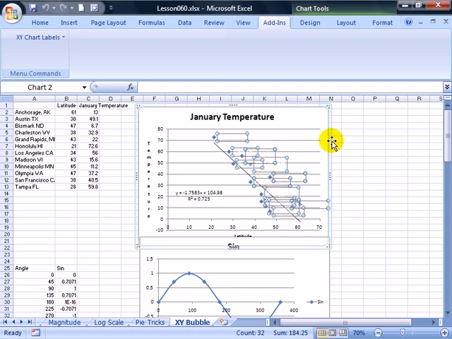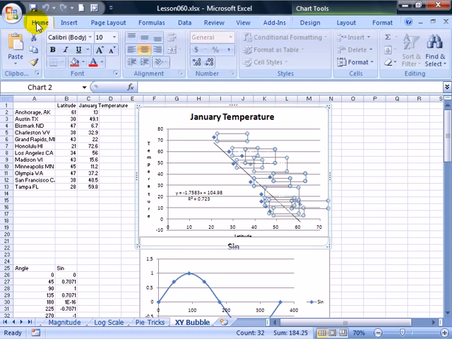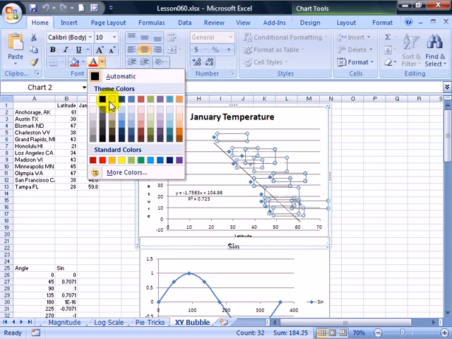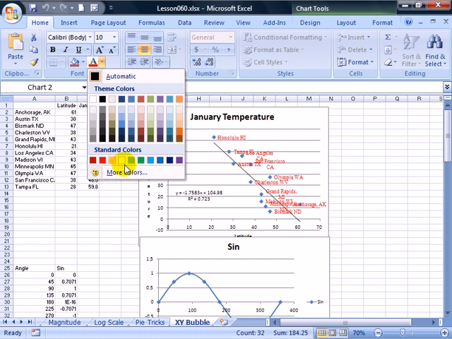Interestingly enough, we get the labels. Unfortunately, they must be in the wrong color. I'll go back to Home and I'll try and change the font color of those labels. There we go, that works.